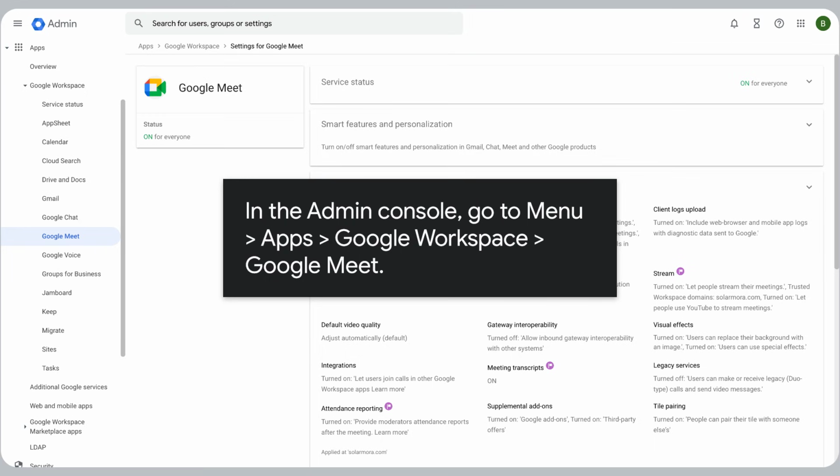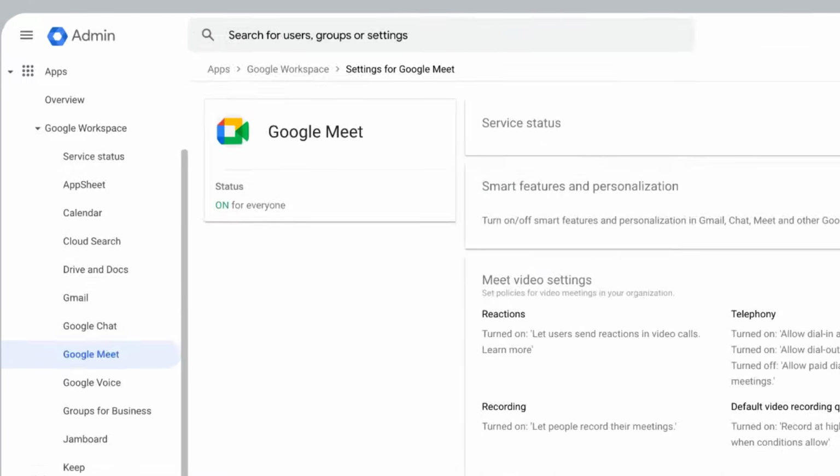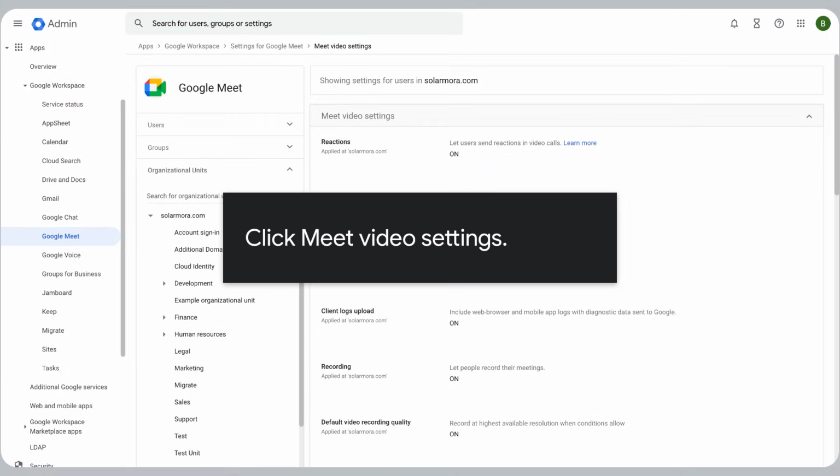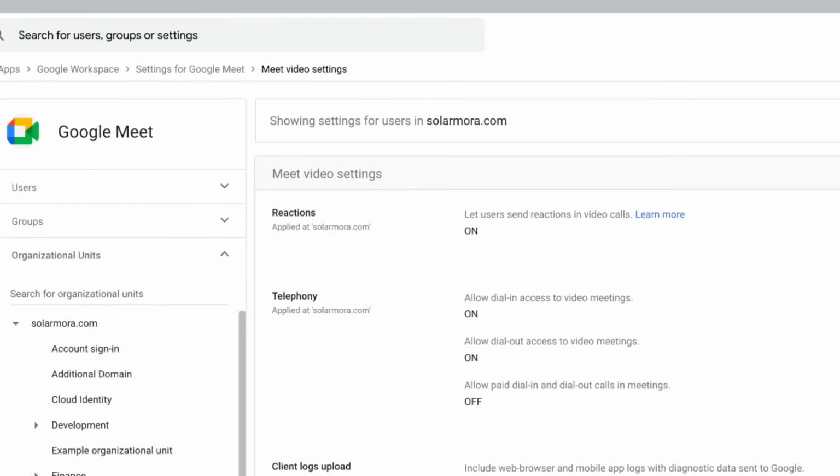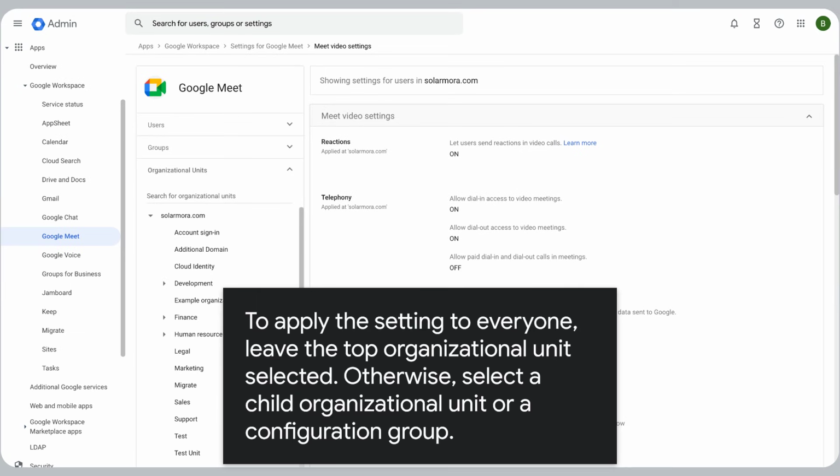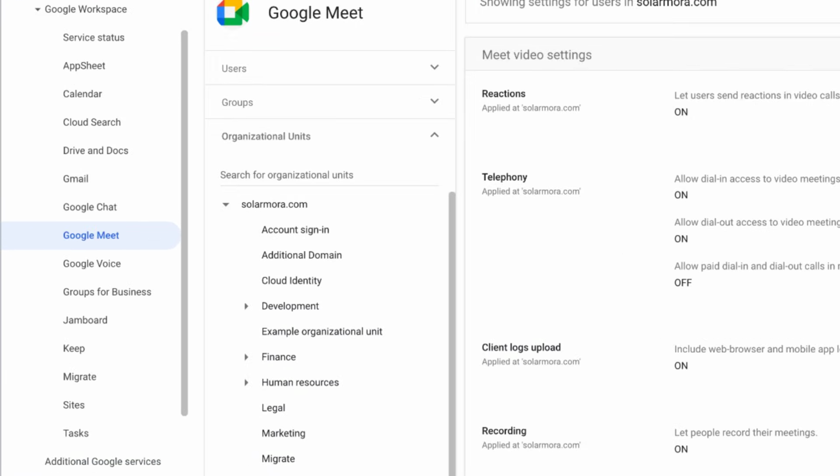In the Admin Console, go to Menu, Apps, Google Workspace, Google Meet. Click Meet Video Settings. To apply the setting to everyone, leave the top organizational unit selected. Otherwise, select a child organizational unit or a configuration group.